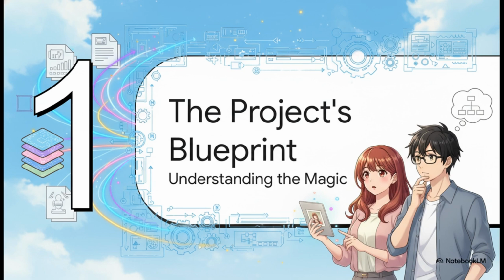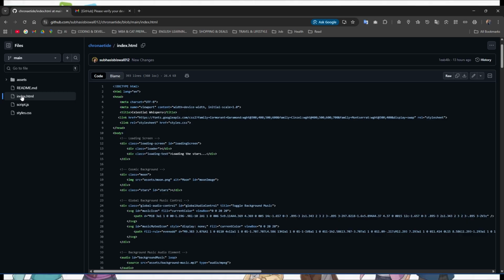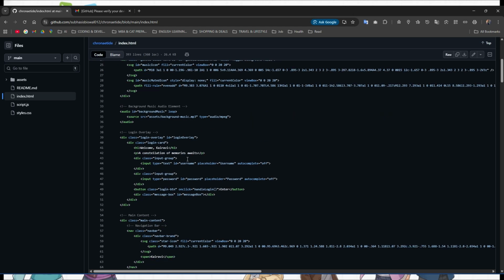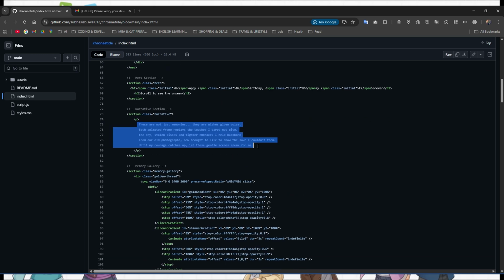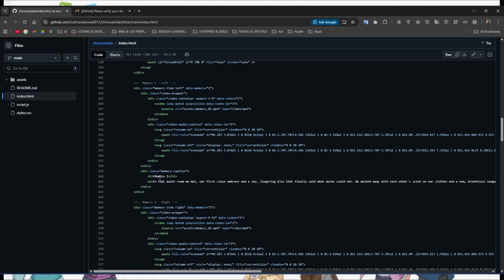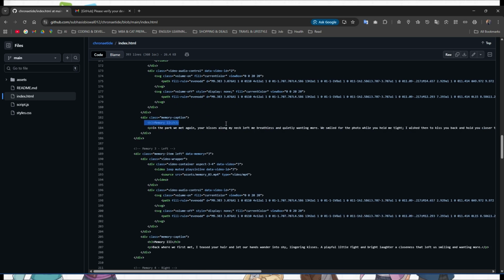Let's pull back the curtain and look at the blueprint so you can see how it all fits together. First up, we've got index.html. The easiest way to think about this is as the script for your story. It's where all the words live: the big main title, the little narrative paragraphs, the captions for your videos. Anytime you want to change the text, this is the file you're going to open up.